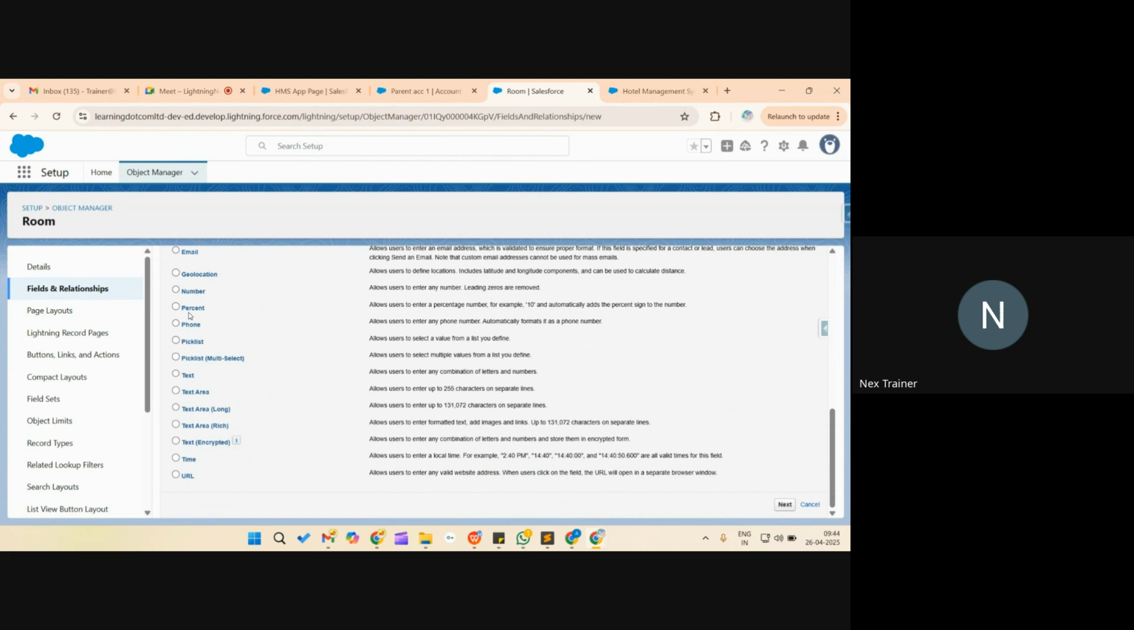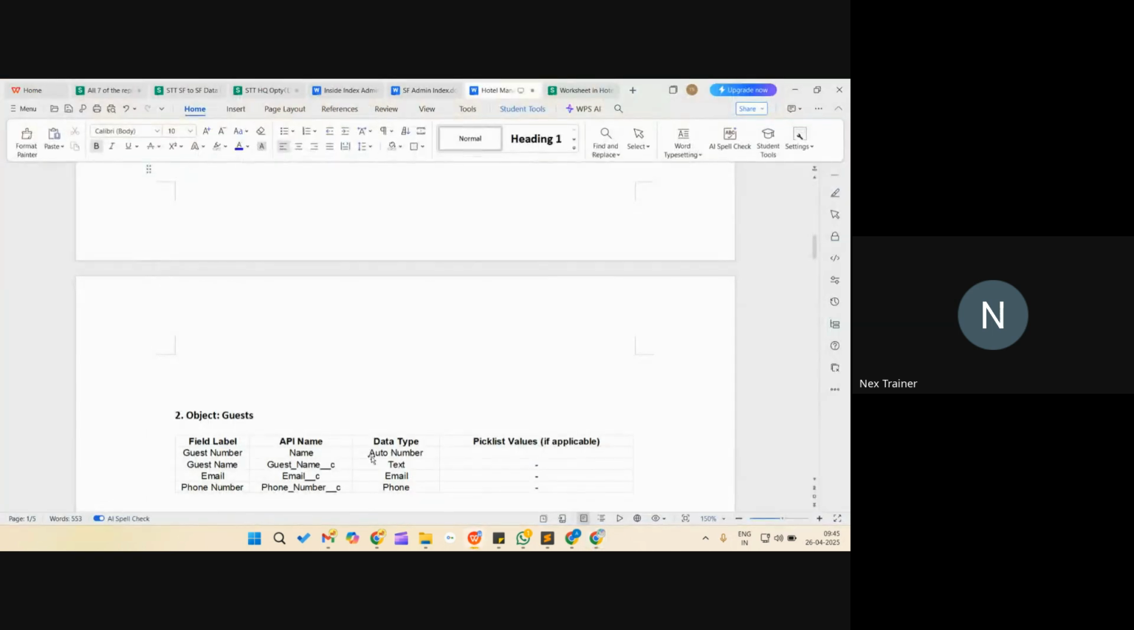Then you have number, I don't have to explain it, I guess. Then you have percent. Percent is kind of a number, but it calculates the percentage, meaning how many percent you have out of 100%. Phone will store phone numbers. Pick list is a restricted pick list value. I'll show you how it looks. Basically that's what we need to create here also.